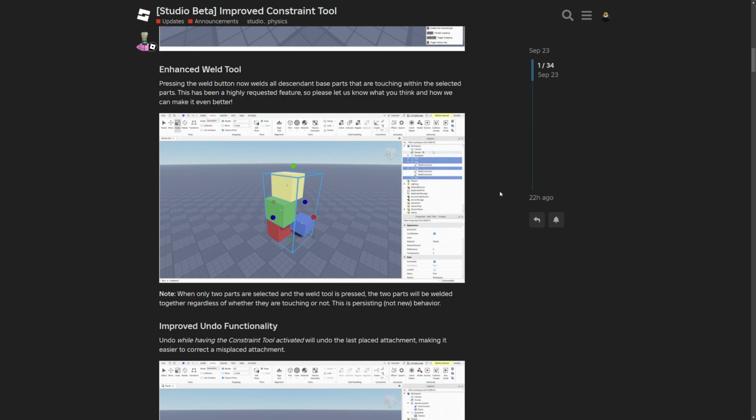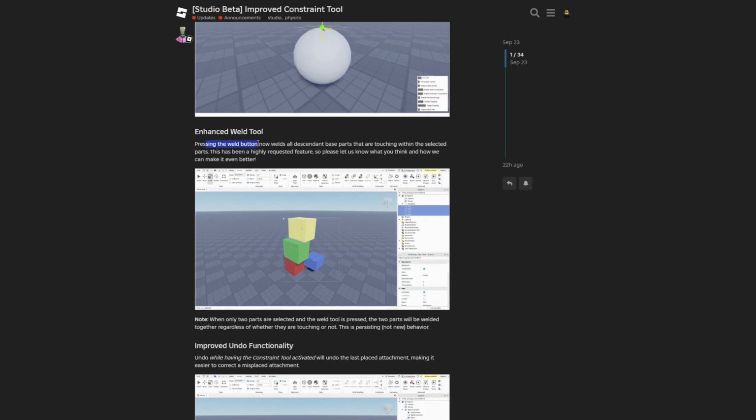Then there is the Enhanced Weld tool. And this is what I was talking about at the beginning, since as you can see from this video, you are now going to be able to actually weld multiple parts together. And I was using a plugin for that, but now there won't be a need for it anymore. Now, pressing the weld button welds all the descendant base parts that are touching within the selected parts.